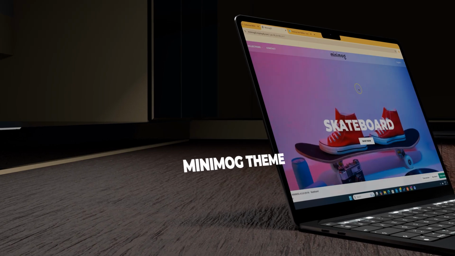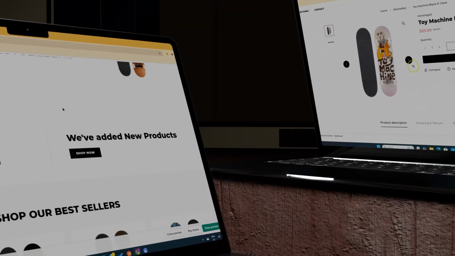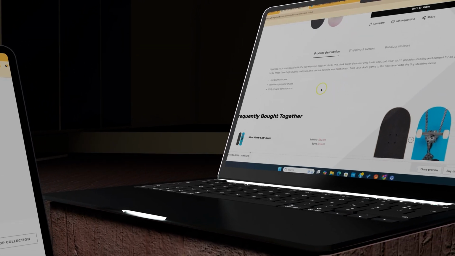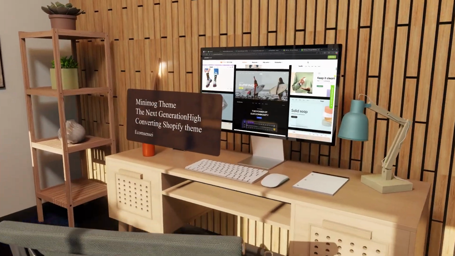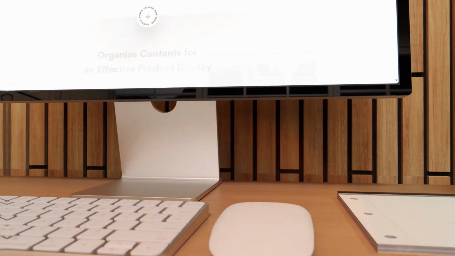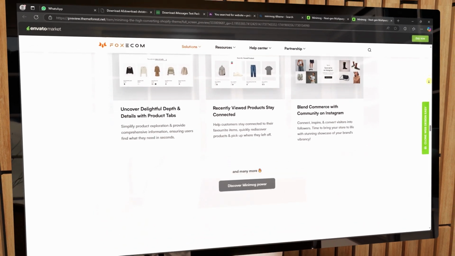In this video, I am going to show you step by step how to create a professional and branded Shopify store using the premium MINIMOG theme. MINIMOG is one of the most effective and conversion-friendly Shopify themes right now. And in this video, I will show you how to use it. So let's not waste any time and get started.